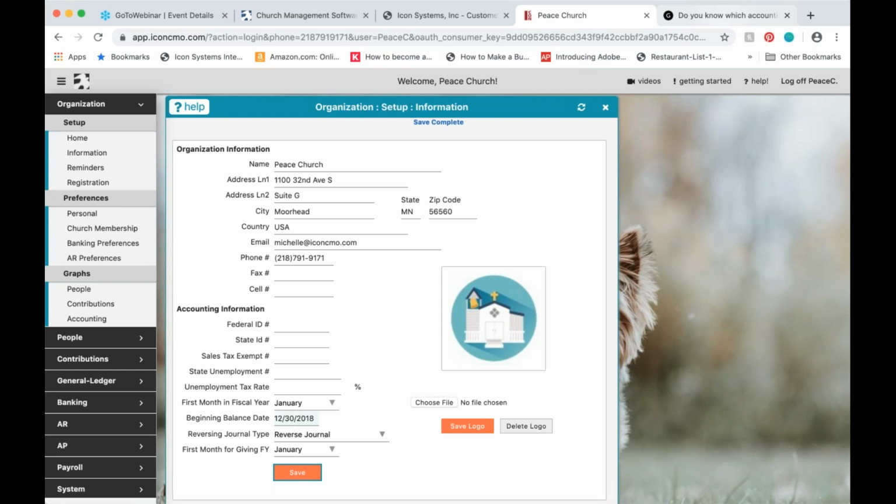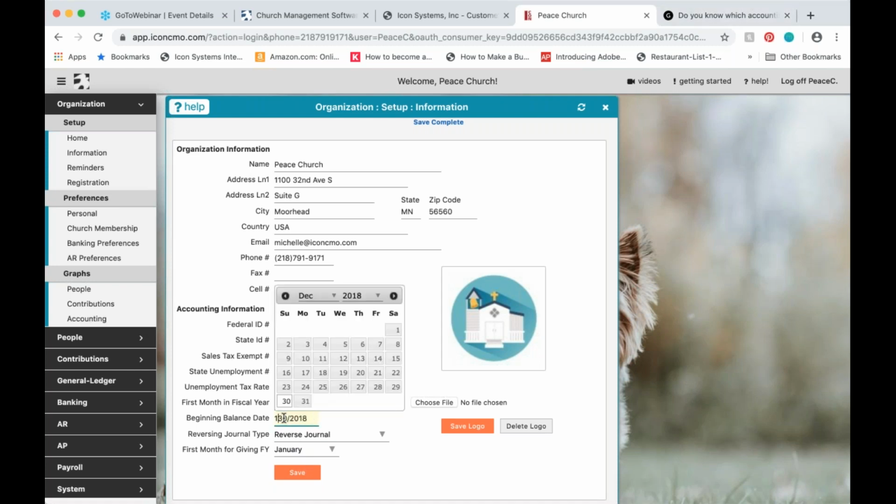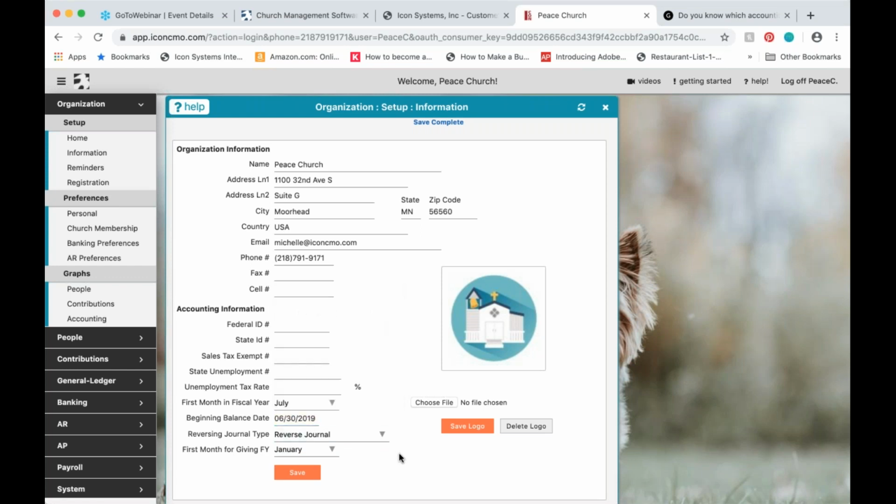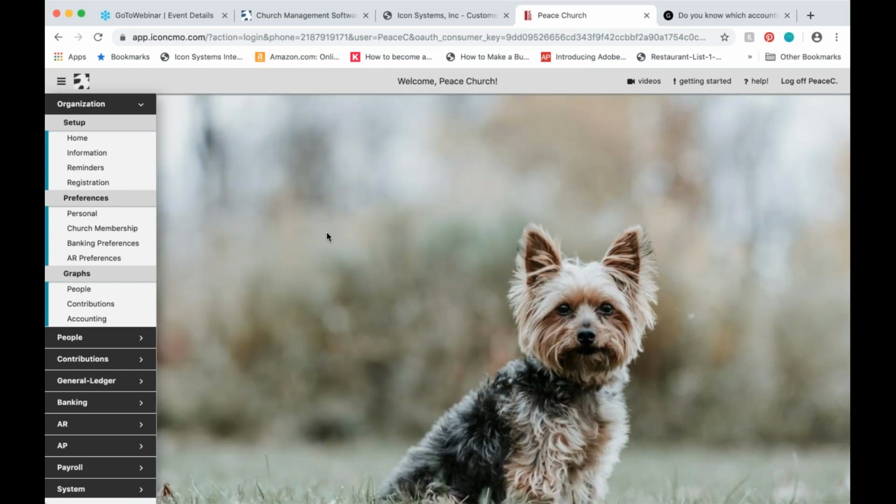There's also reversing journal type and first month for giving fiscal year, but that's getting into the contributions module. So for now, really the two settings we're concerned with are your first month in your fiscal year and your beginning balance date. So if you need to adjust those, go ahead. For example, if we were starting on a July fiscal year, I would want my start date to be June. I would do June of this year, right? But we're going to keep it on the calendar year for this demo.